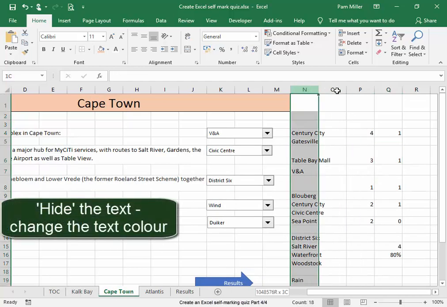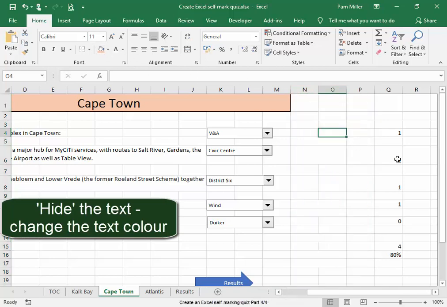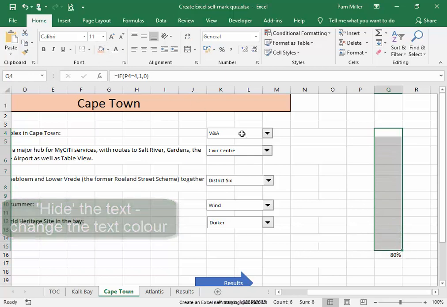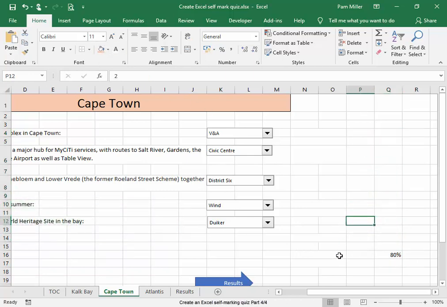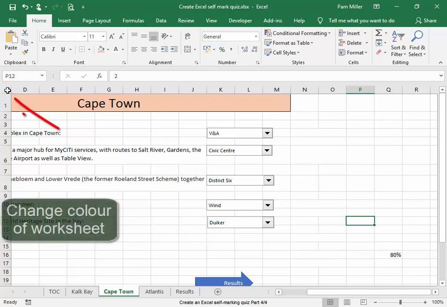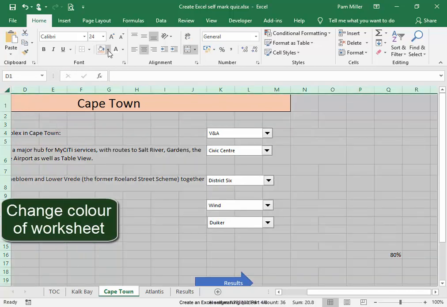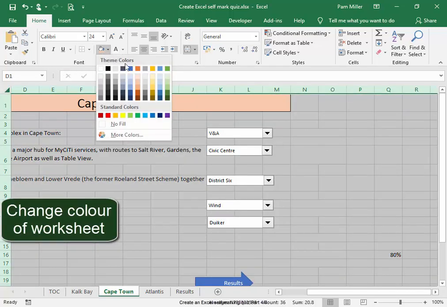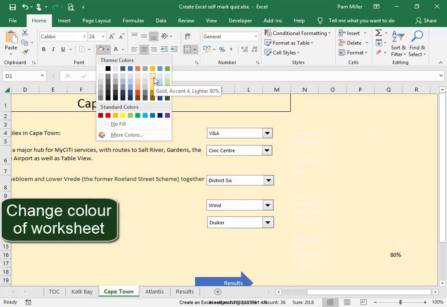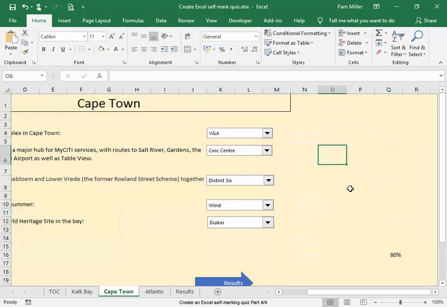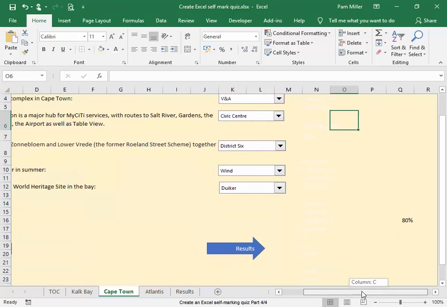Let me make that all white, and make that white. Now we know how to do that. We can also give our work nice color. Click in the corner, and I'm going to the bucket, and I'm going to give everything a nice shading. We can do many things to make our work look attractive.